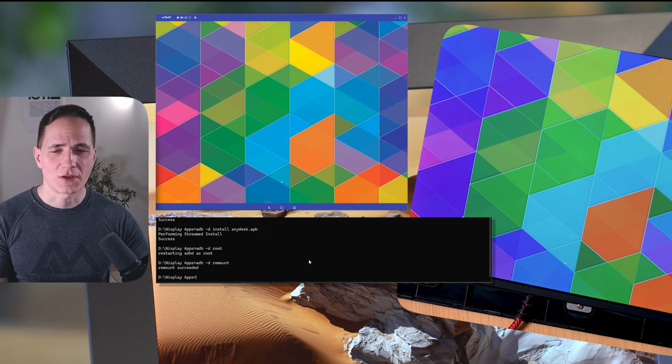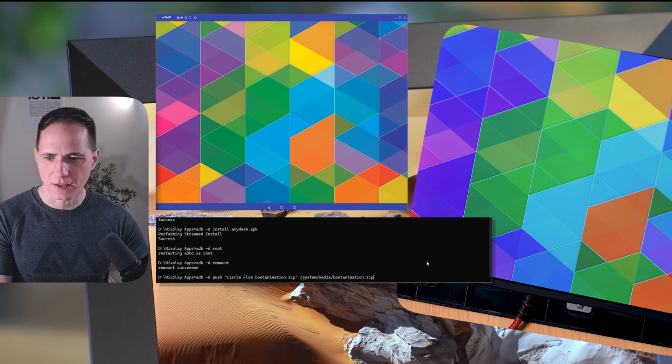Now, I'm not going to save that boot animation. I have saved it somewhere. I'm just going to be pushing the different boot animation to the frame right now. And easy enough, the command is push. So we've got adb -d push, and then circle flow boot animation zip. That's the name that it's been given.